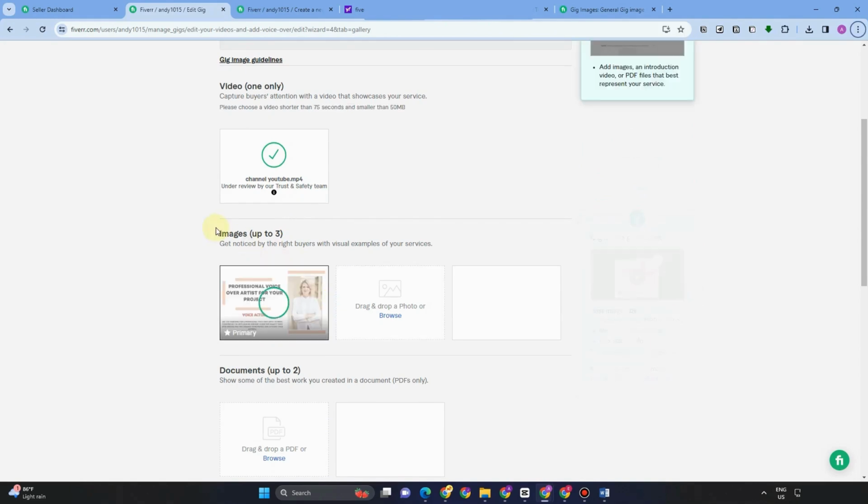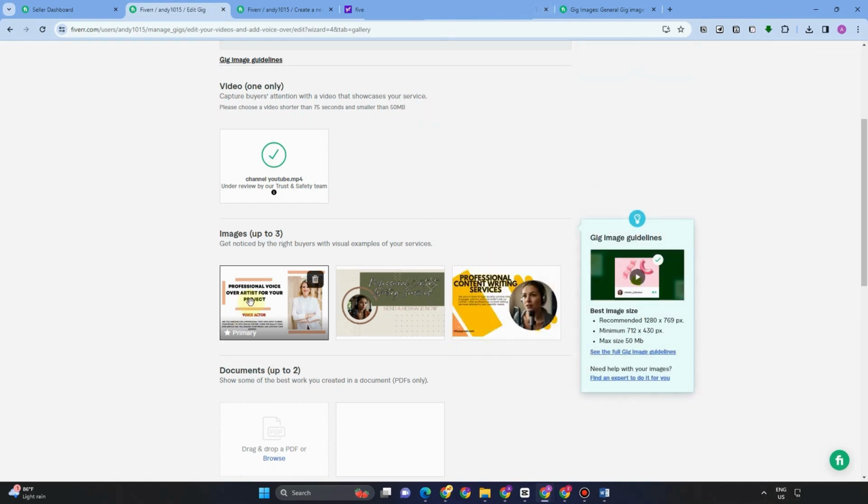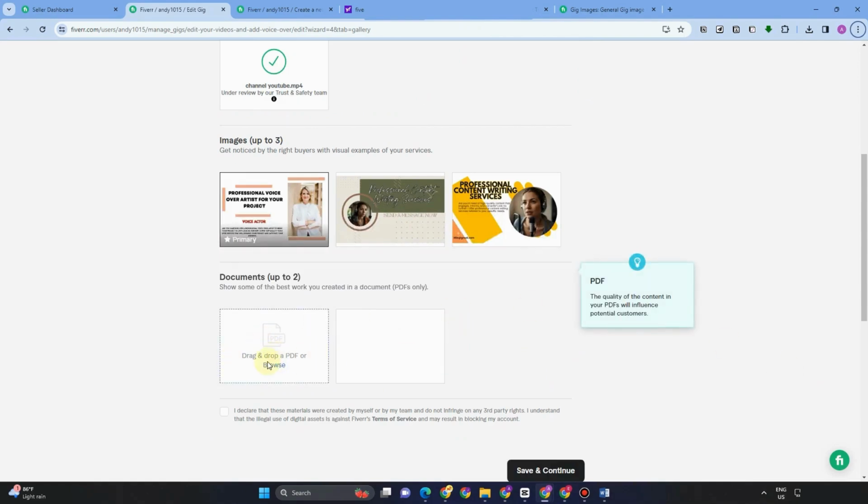Okay, so let me add the images that I have created in Canva. So one, two, and three. You can delete and replace these anytime if you want by tapping this delete icon right here. Lastly, below we have the PDF. You have to be sure that you also have your product in PDF form, because some clients prefer to review a product in PDF. Once you're done with everything here, all you have to do is publish these images in Fiverr.